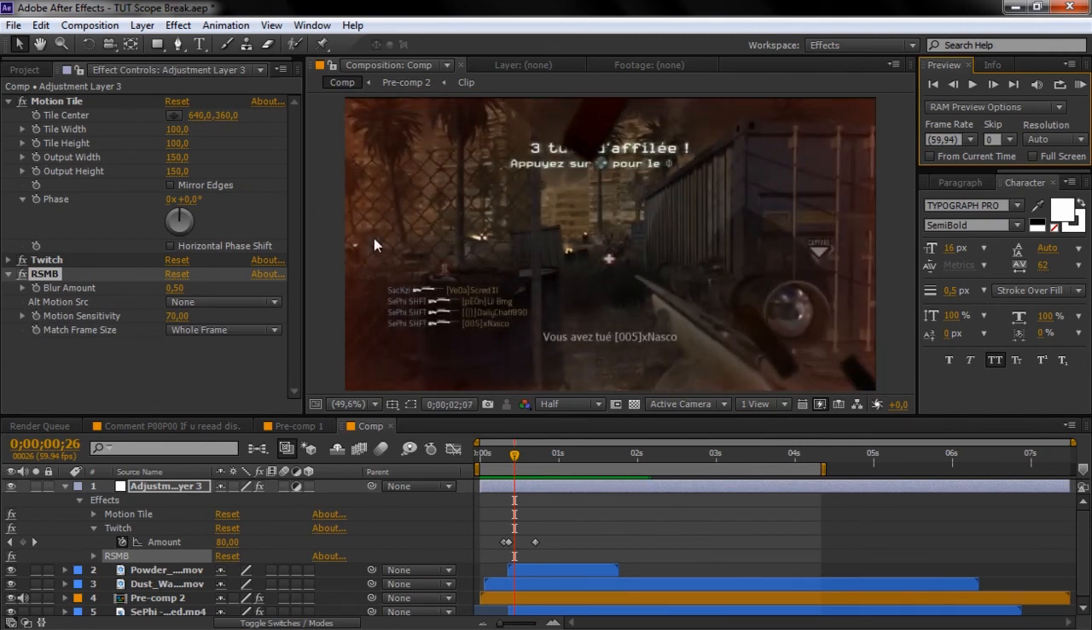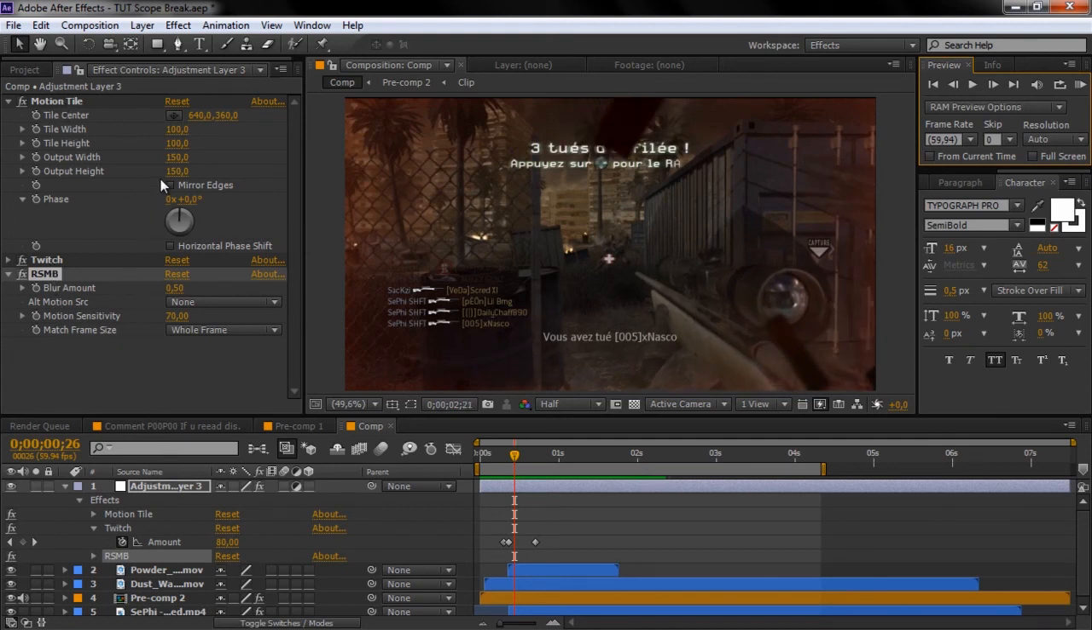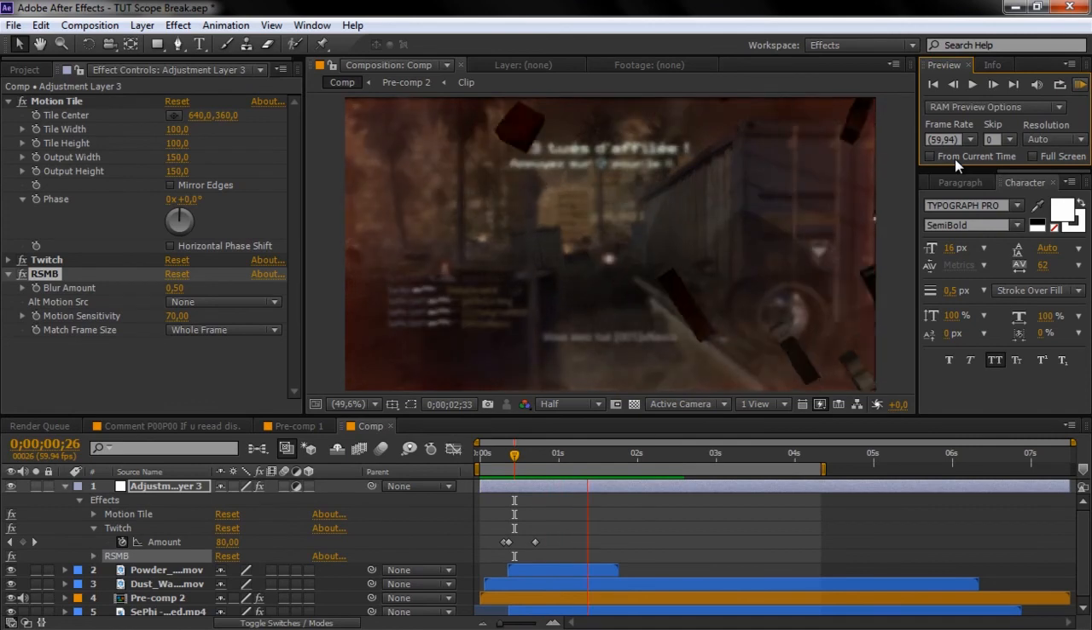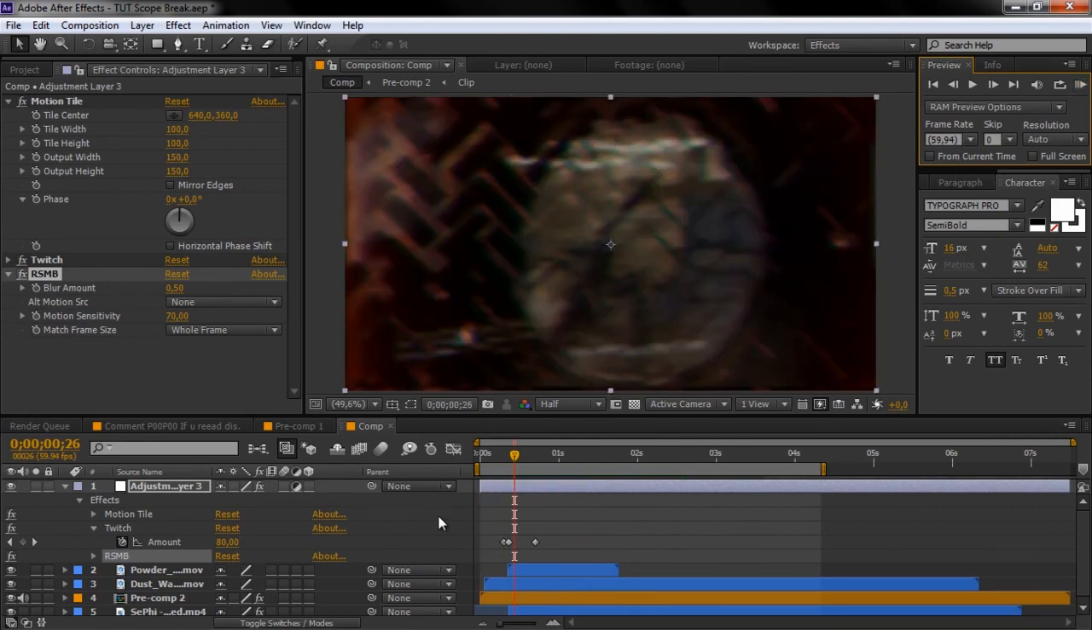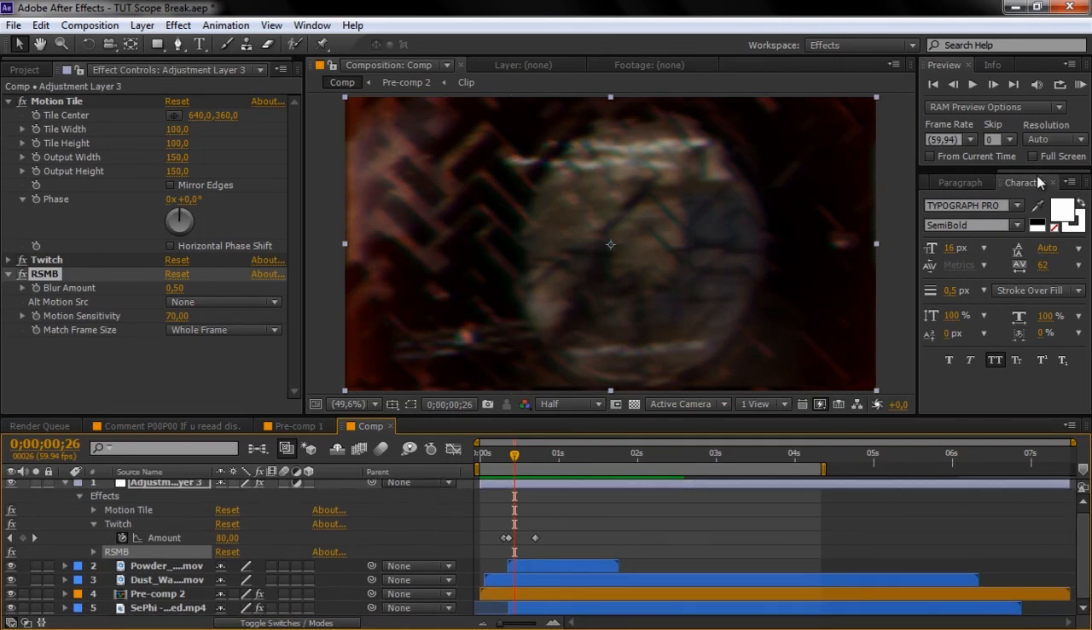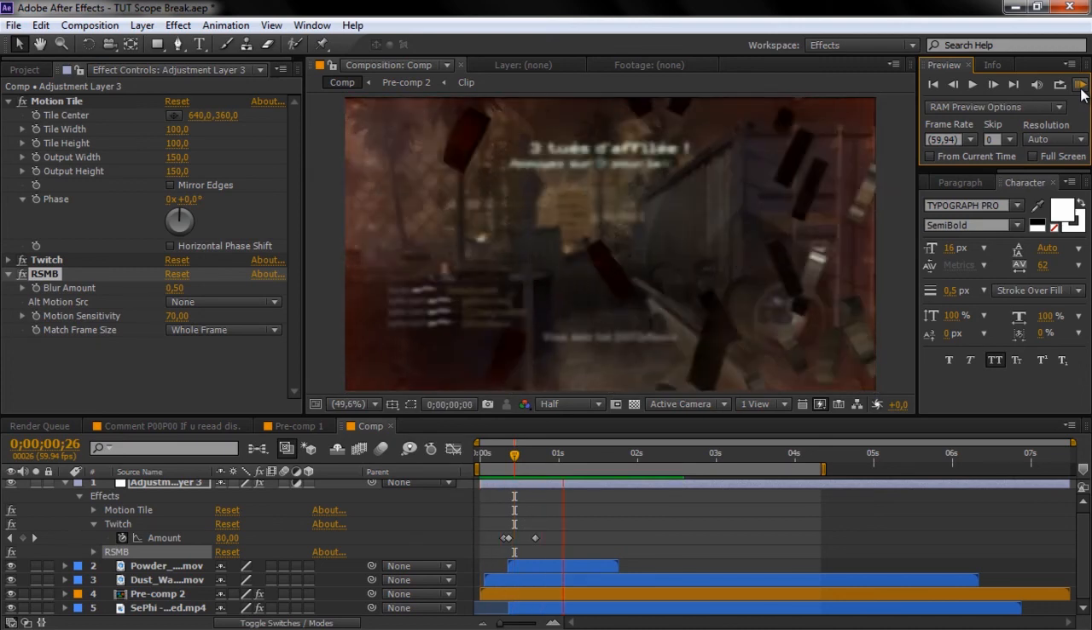Okay, so this is what it is, guys. By the way, in the adjustment layer where you put the twitch and everything, you want to make sure you tick mirror edges. I forgot to do that, so just do that, and this is what you get. Okay. Sorry for that audio. Let me take that off. Okay, so if you sync this well with the music, it can look pretty awesome.